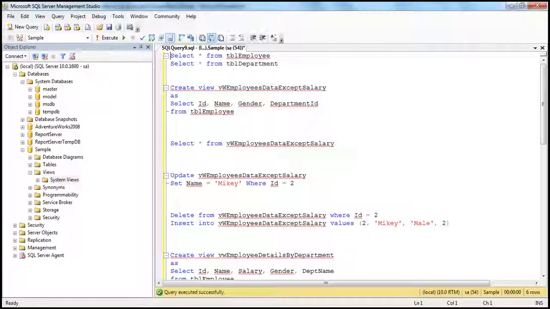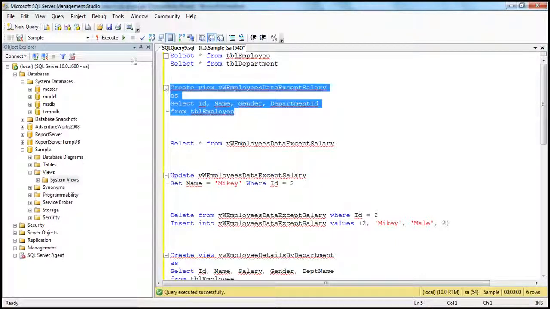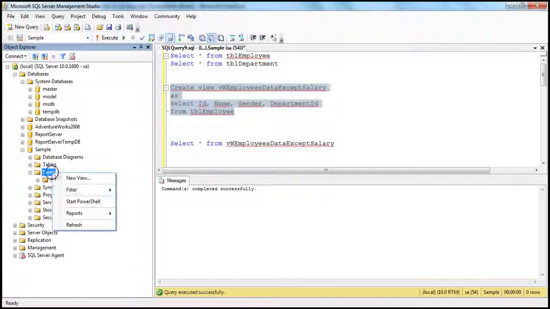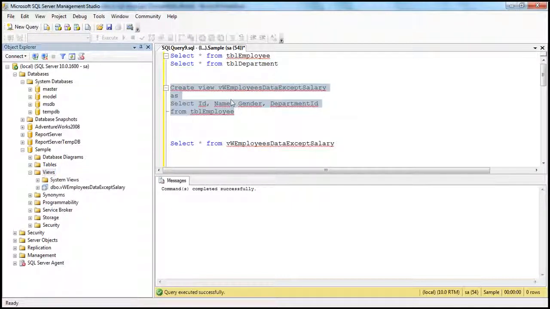Let's flip back to SQL Server Management Studio. So here is the view employees data except salary, and if you look at the select statement, we are selecting all the columns except salary. So let's create this view. Command completed successfully, so we created the view. Refresh the views folder, and we should see the view that we have just created, employees data except salary.